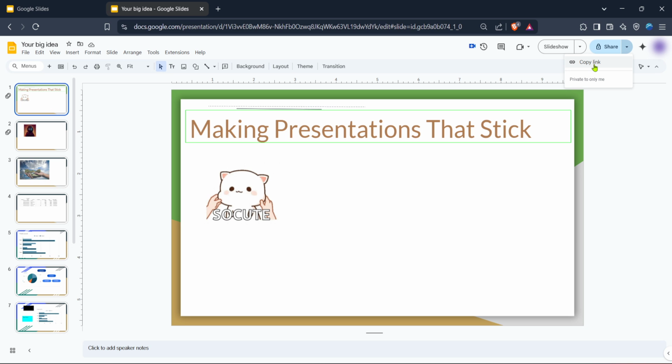And there you have it. With just a few clicks, you've shared your Google Slides presentation, enabling seamless collaboration and communication. By following these steps, you can ensure your presentations are shared accurately and efficiently every time.